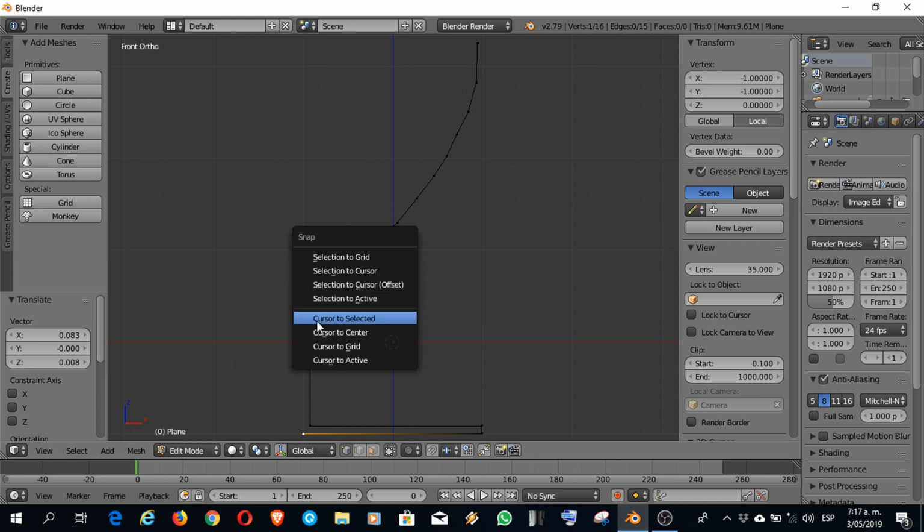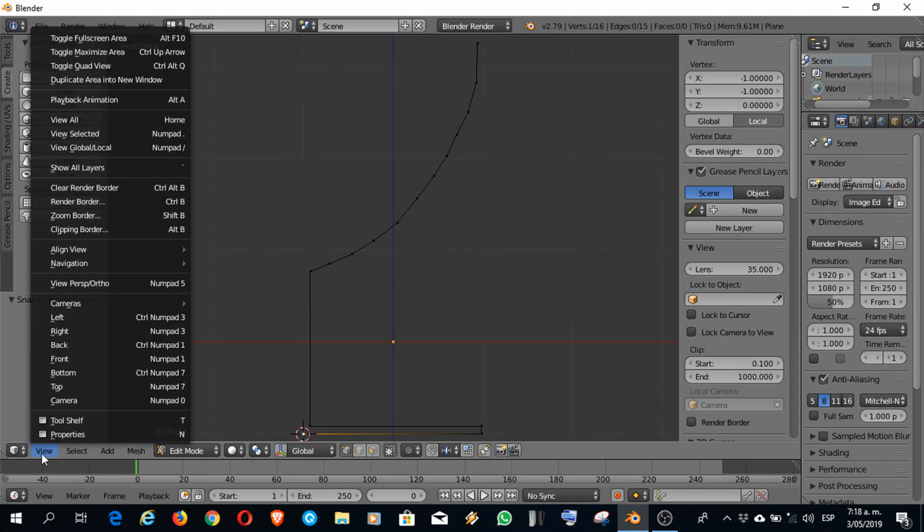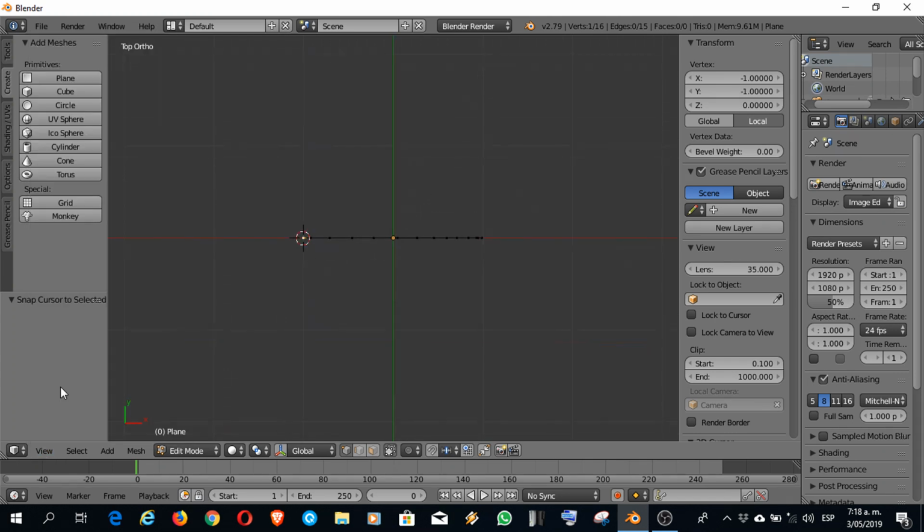Hold down the Shift key and press the letter S, and you will get this menu. We need to send the cursor to the selected vertex. So this would be our instruction. And as you can see, it moved automatically where it's supposed to be. Now we switch views again. We need to change from front view to the top view. So we go to view, top.